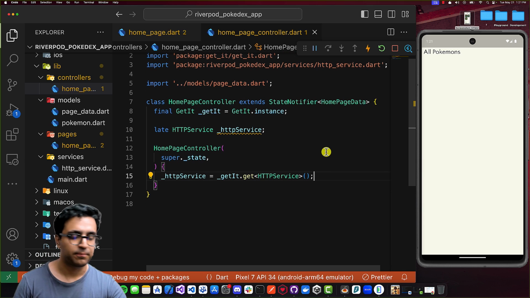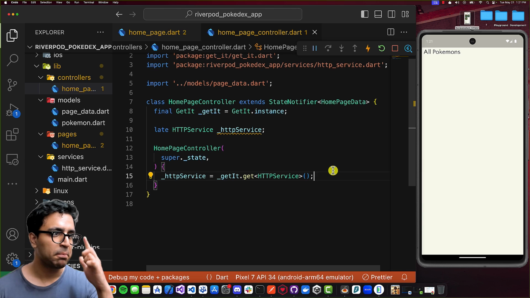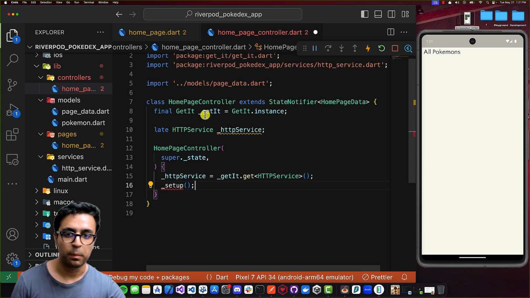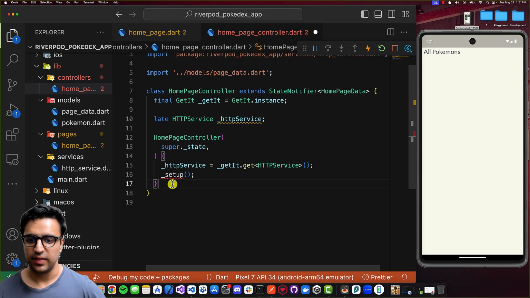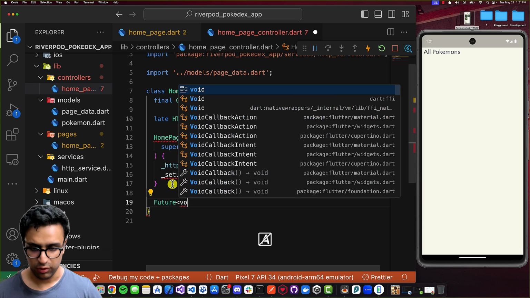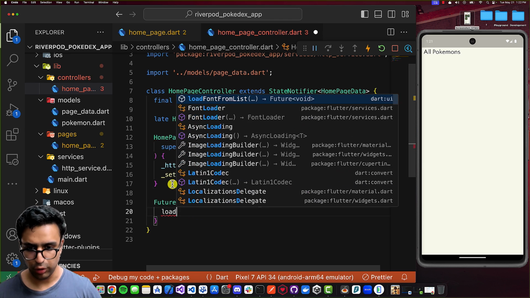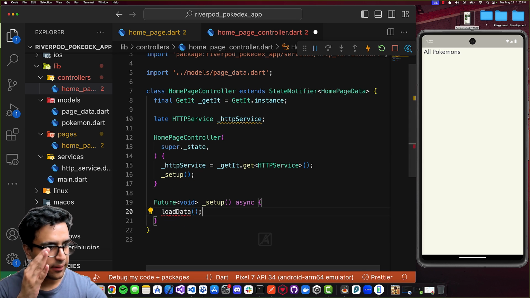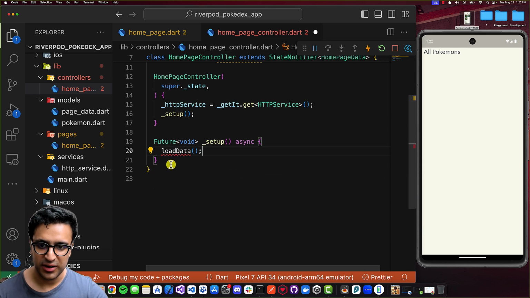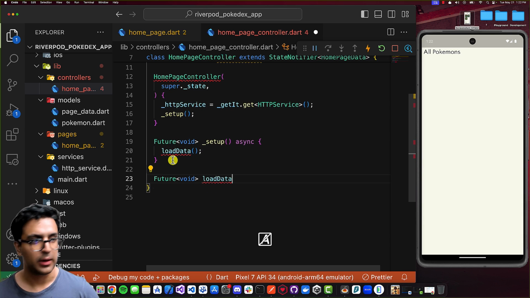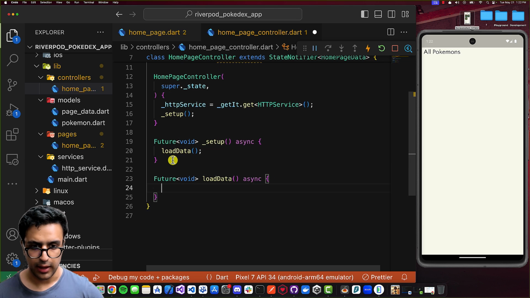Now I'm going to go ahead and create a function called setup, which is going to be called when this homepage controller gets created. So I will create this function, Future void, called _setup, mark it as async and open it up. Within this, I'm going to call a function called loadData. Then let's take a look at our loadData function. The loadData function, as the name suggests, loads data for us. So again this is going to return Future void, I'll call it loadData, mark it as async and open it up.